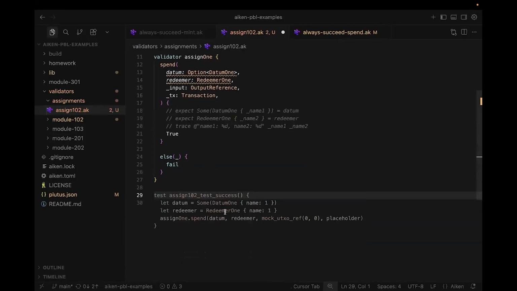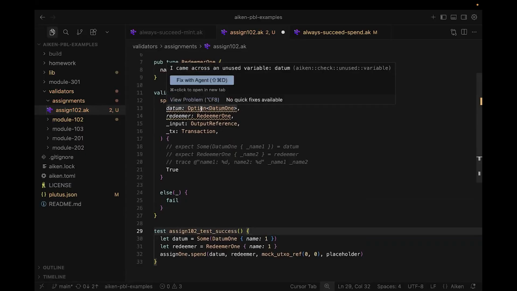So to do the test, I'll use the test keyword. Assignment 102 test success case. Let datum is equal to some datum name one. Assign one spend datum redeemer. That all seems good. So I defined the datum, I defined the redeemer. What's going on here?